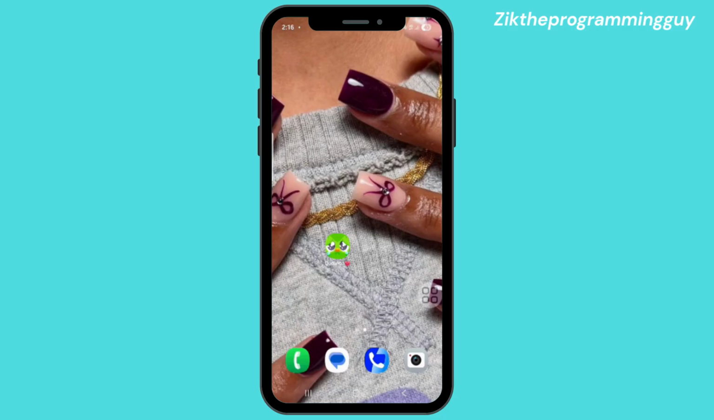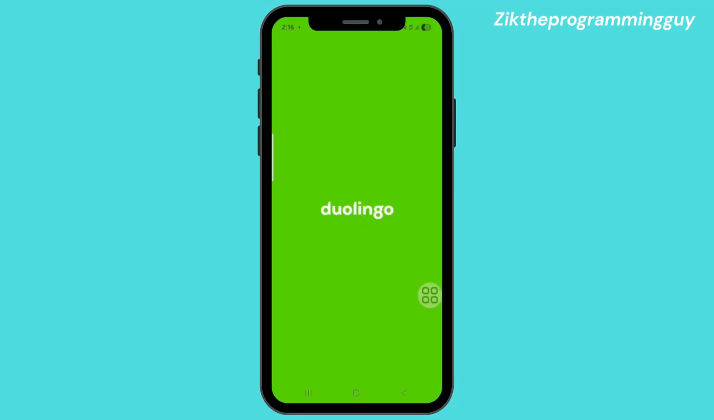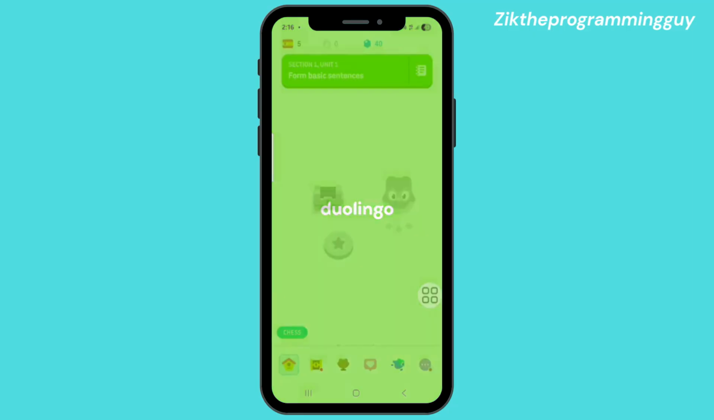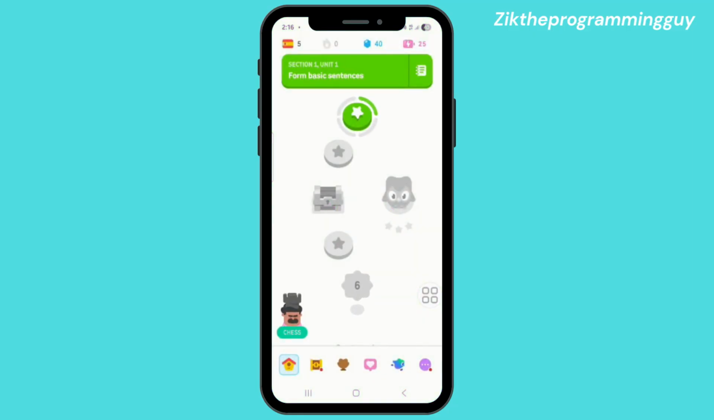In today's video, I'll be showing you how to play chess on Duolingo. So the first thing you have to do is open up your Duolingo app. Once you open up the Duolingo app, you're going to get this interface, and you have to click right above the place right there.